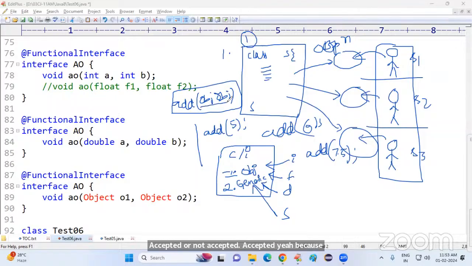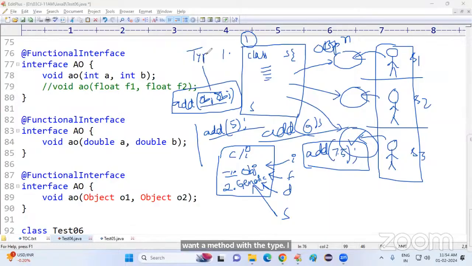Object. For my project, this add method should accept only integers. But unknowingly, I am trying to pass 7.5, a different type. Accepted or not accepted? Accepted. No problem. Why? Because the parameter type is what? Object. Samajh mein aaya? So is your requirement fulfilled or not fulfilled? Not fulfilled. I want a method with a type that must accept all types of values, but with some restrictions. I will tell it to accept only integer, it should accept only integer.